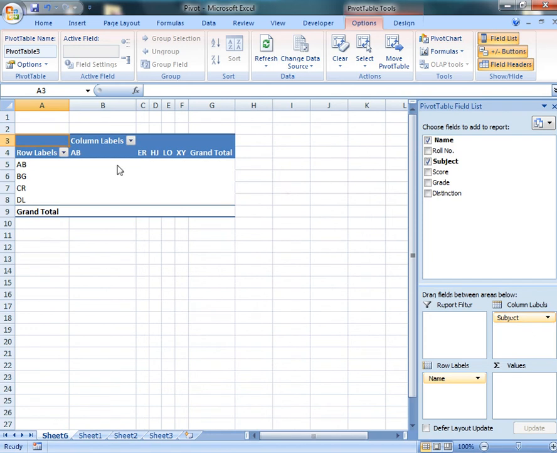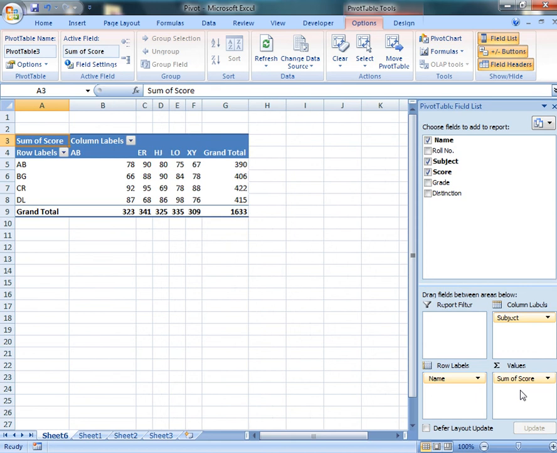Now let's select score and put it in the values. So we see on the left hand side that very easily we get a new graphical representation of our data. And it also gives us the total scores and the total score of all the students.